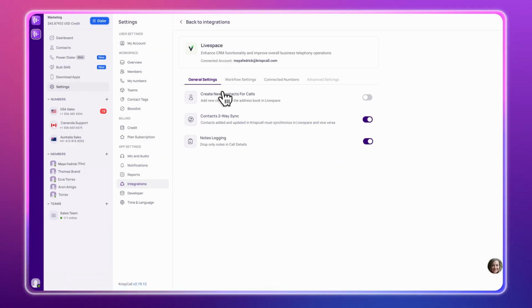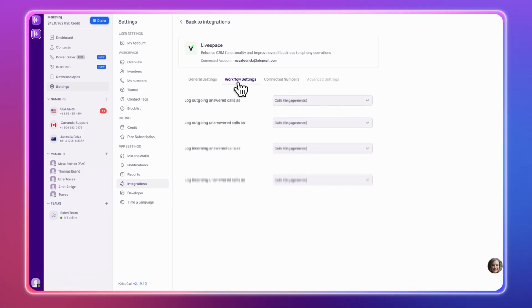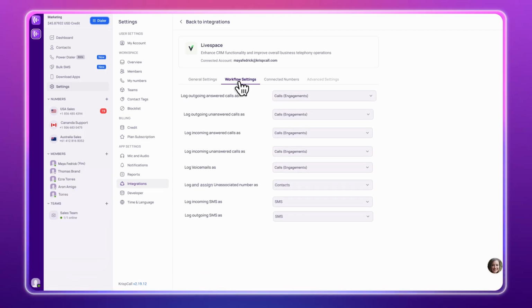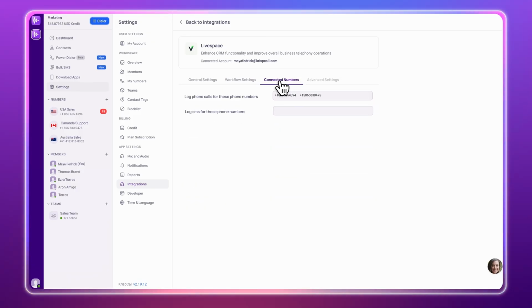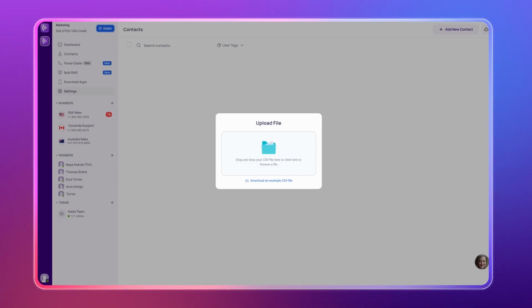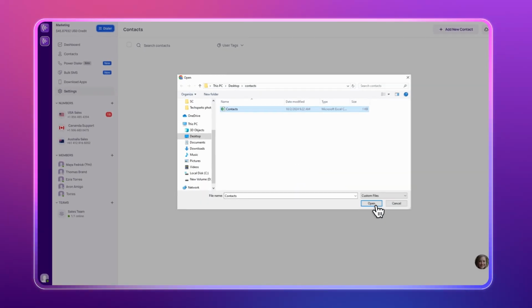In General Settings, enable or disable data sync preferences for contacts and notes. Then, in Workflow Settings, select specific or all log activities to be synced. Next, in the connected number, add one or more numbers in calls and SMS to be used for integration. After the configuration, you're ready to create contacts that sync.